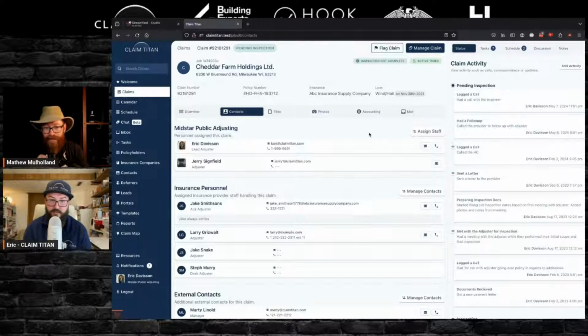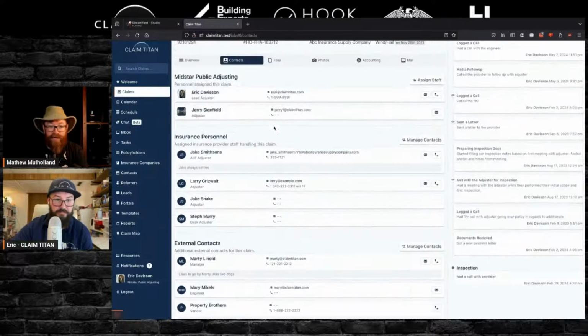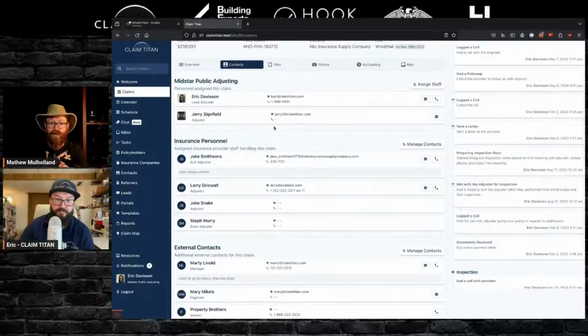All right, so I'm in a claim. I can look up the adjuster. I can look up the engineer. I can look up the insurance company. I can look up anything that's attached to that, and I can see notes about those things, right? Absolutely. And now I have my contact book. I don't have to duplicate effort. I don't have to try to remember as much. I mean, if you're like me, you have a horrible memory anyway. So this is very, very useful.